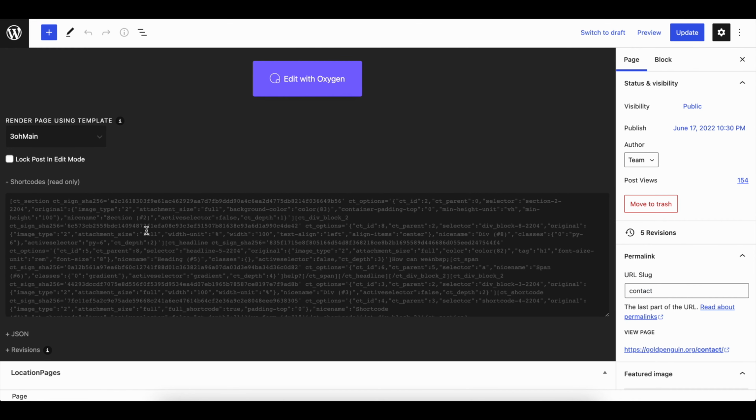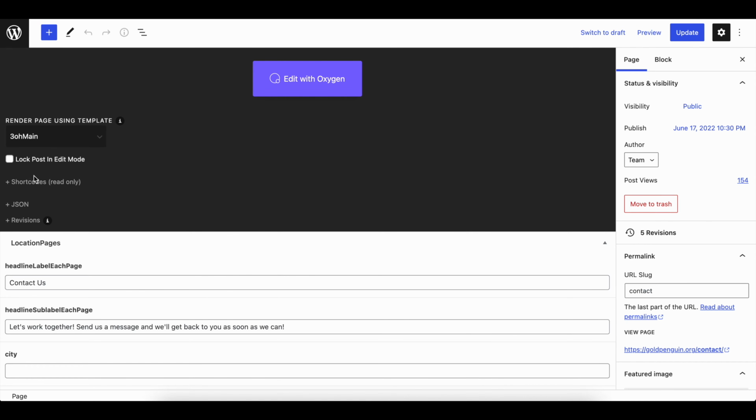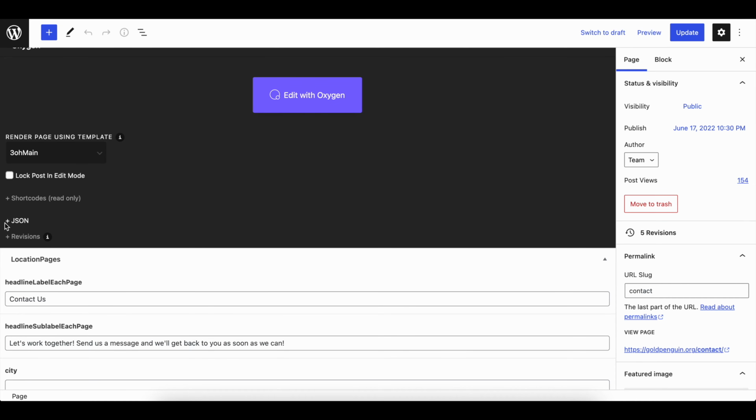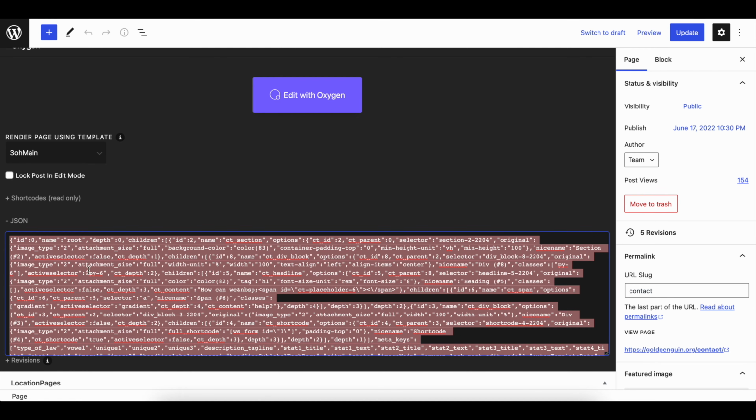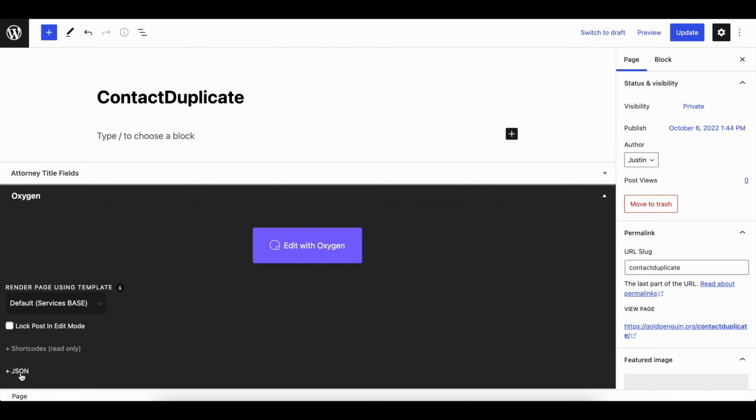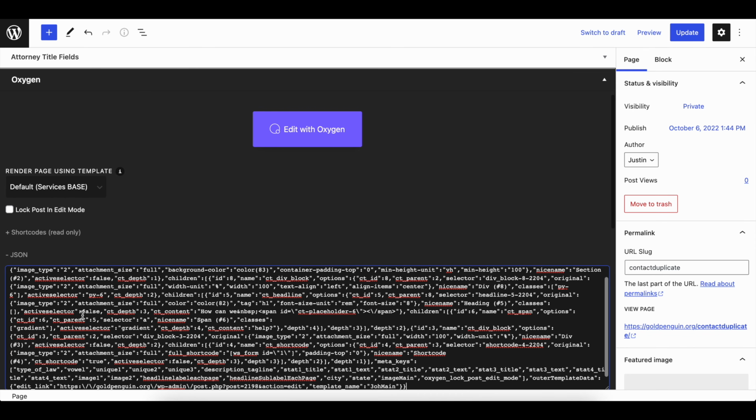This is what it used to be formatted in. And as of a few weeks, maybe a month or two ago, Oxygen added an update where JSON is how these pages are made. So you can go ahead and open that up, click this and copy it, and head over to your new page, open the JSON tab, and paste it.